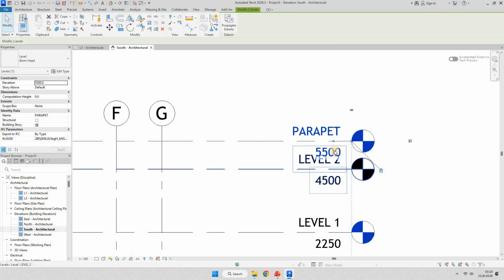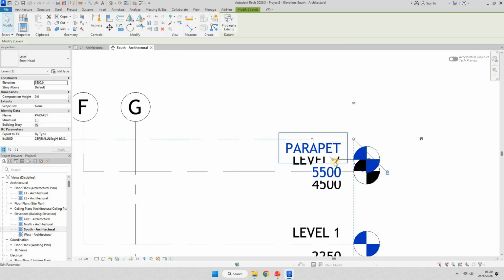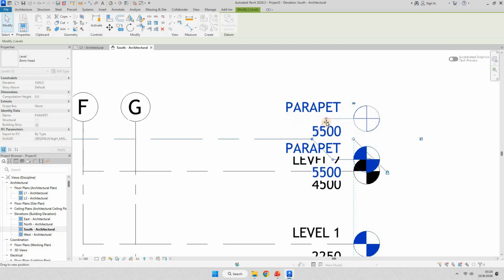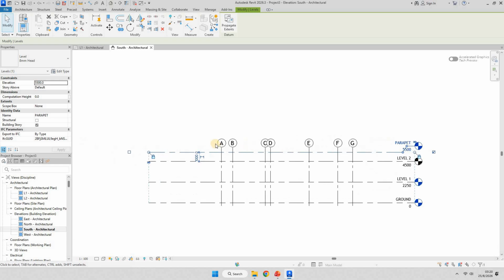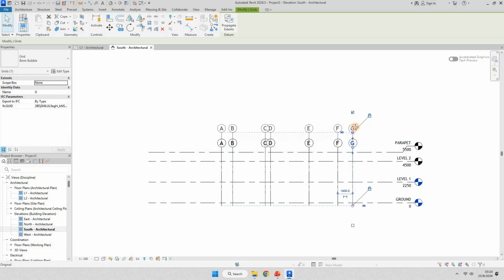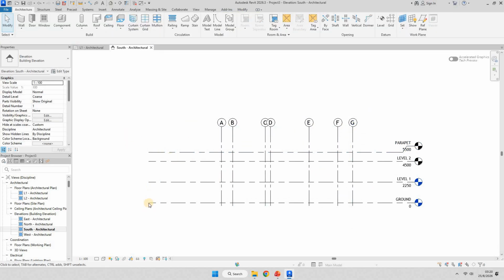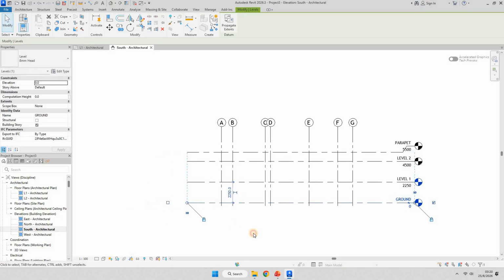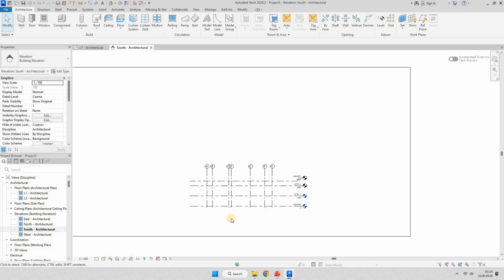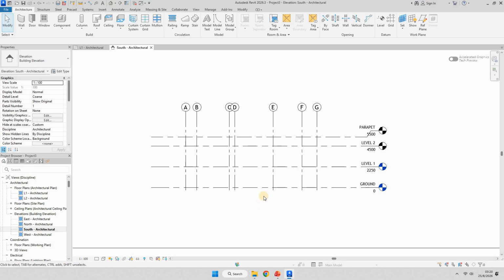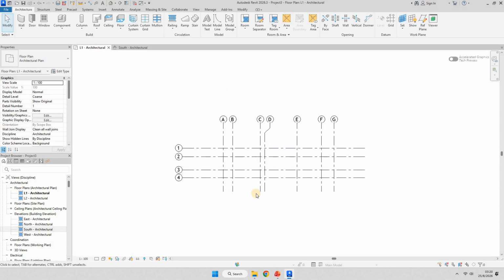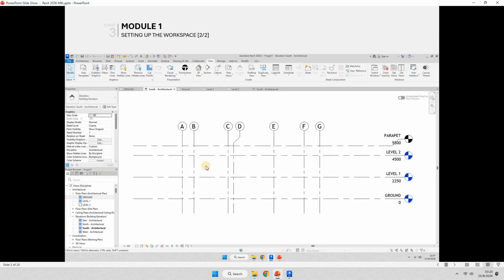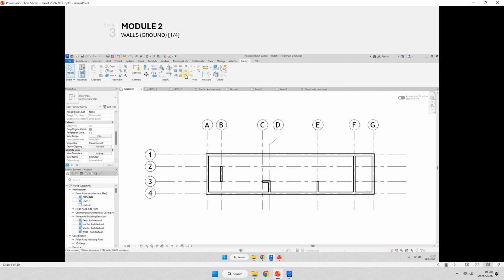Again, we want to make it look nice, so we click on the Z elbow and then pull it up like this, so there will be no overlapping. And at this point, I think we can also pull this up a little bit. So our grid system, the elevation, also on the plan are done. With that, this is module number 1, and then we will move to module number 2, which will be the walls.